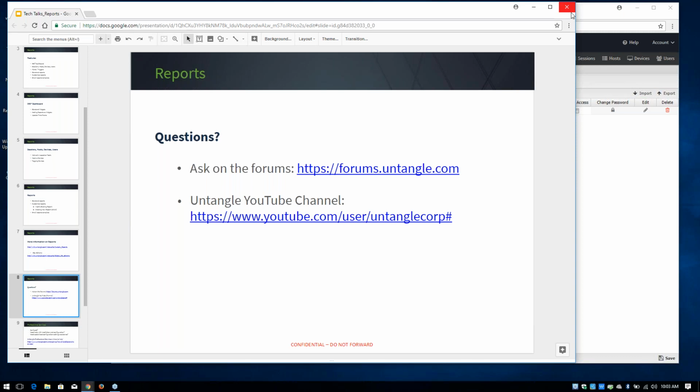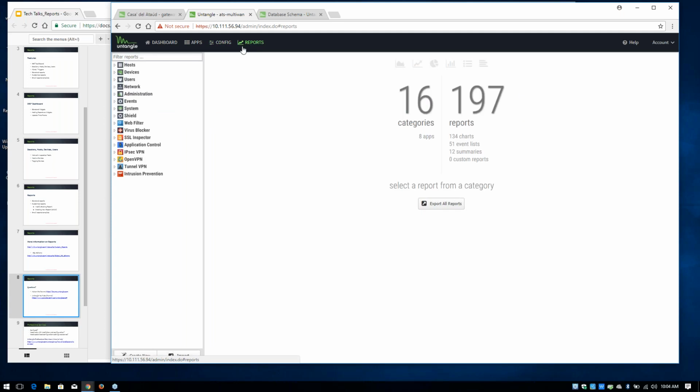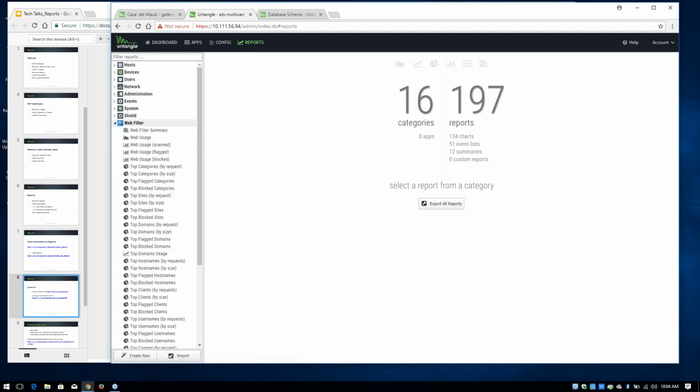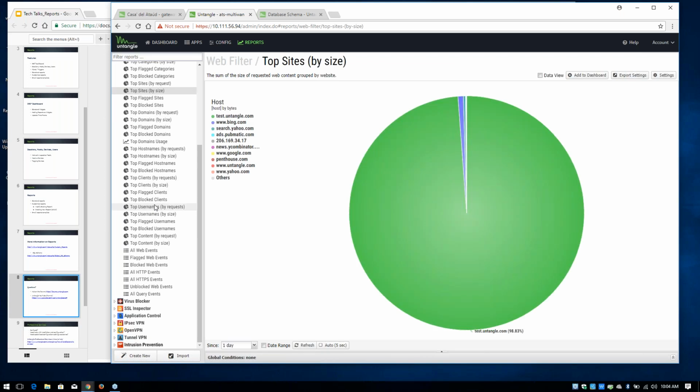Any more questions, Shannon? Yeah, some just came in. Someone's saying they went to web filter reports for top sites by size, and there's no graph view options. So maybe they haven't upgraded yet. Top sites by size. All right. So if you're not seeing the graph and so forth, take a look. You do have to have version 12.